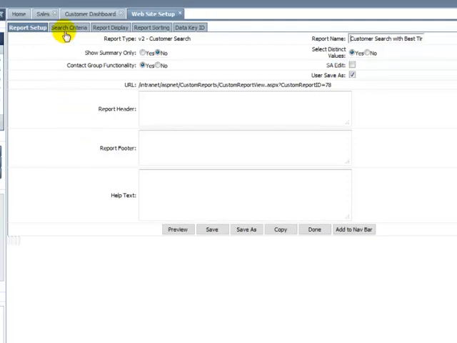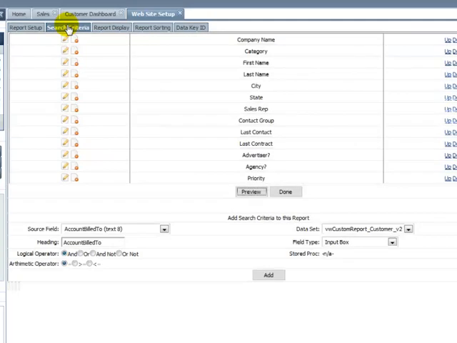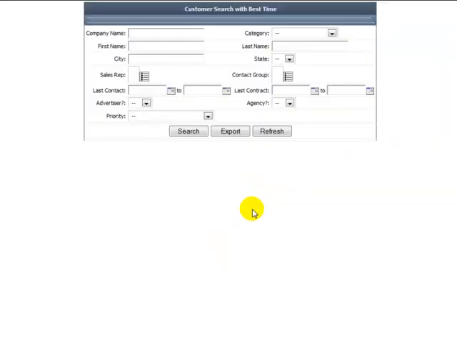Press save. The next thing we're going to do is go and see what existing search criteria already exists here in the report. And as you go through the different tabs and you set up the report, you define search criteria, you define report display criteria, you can always preview this report at any point by pressing the preview button and take a look and see what the report currently looks like. So this is our new report, customer search best time.